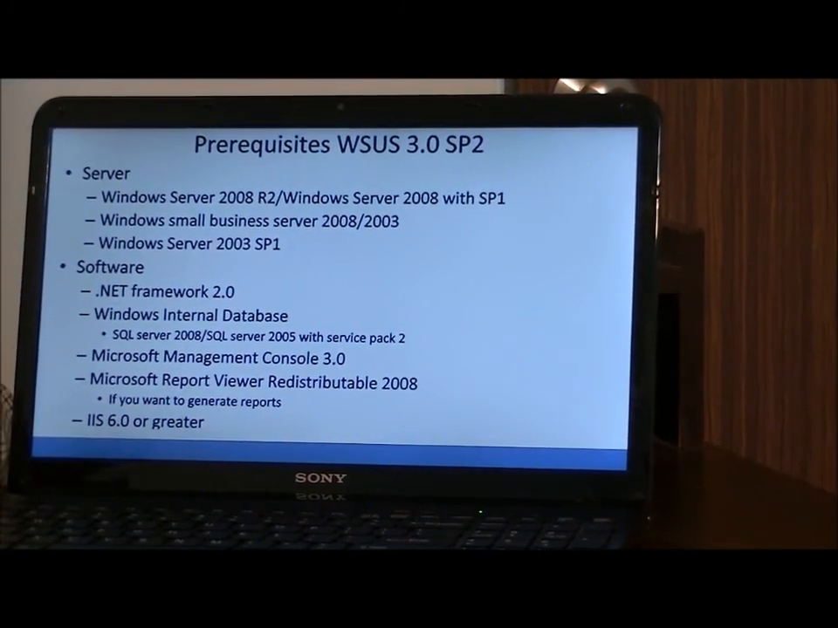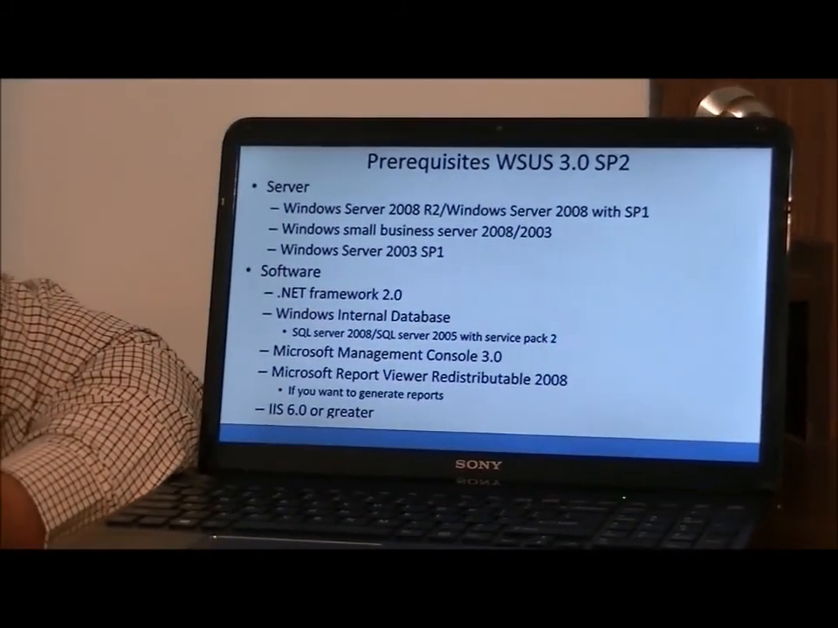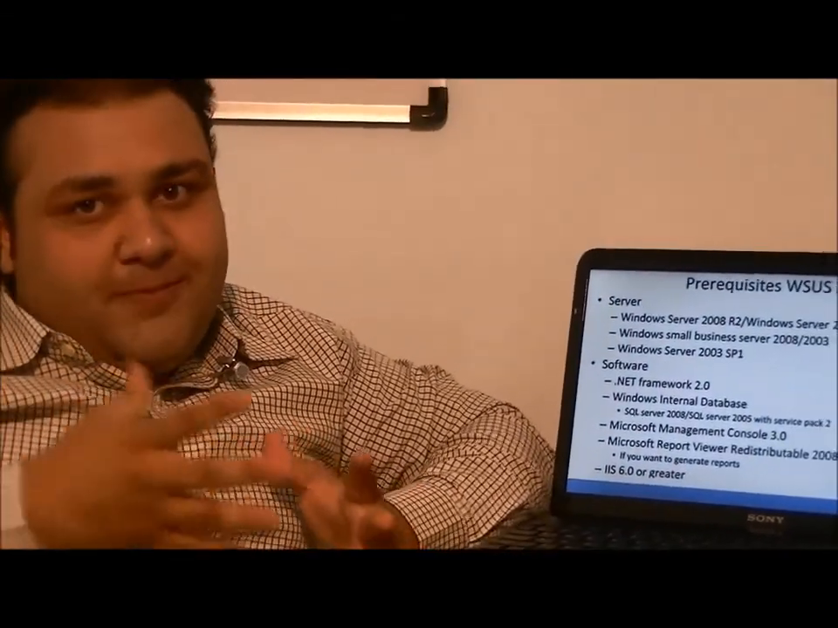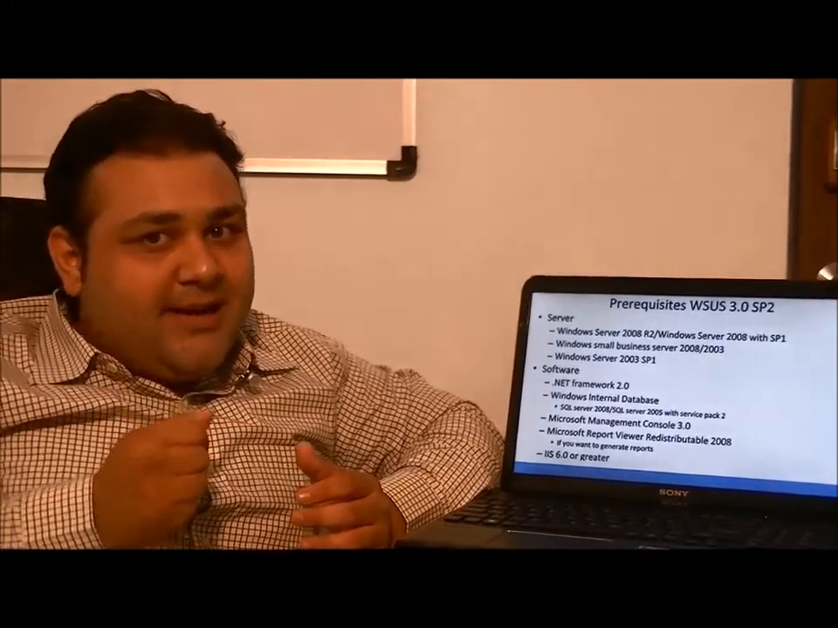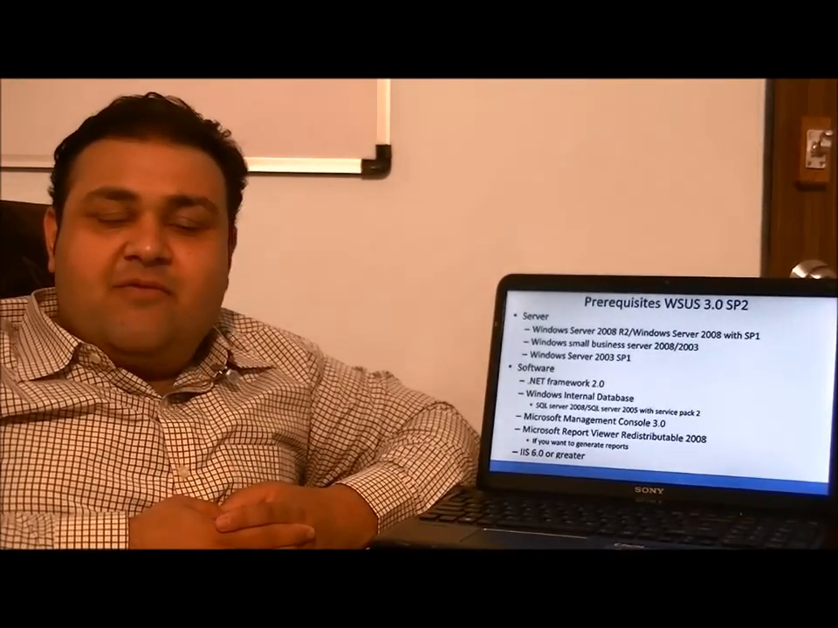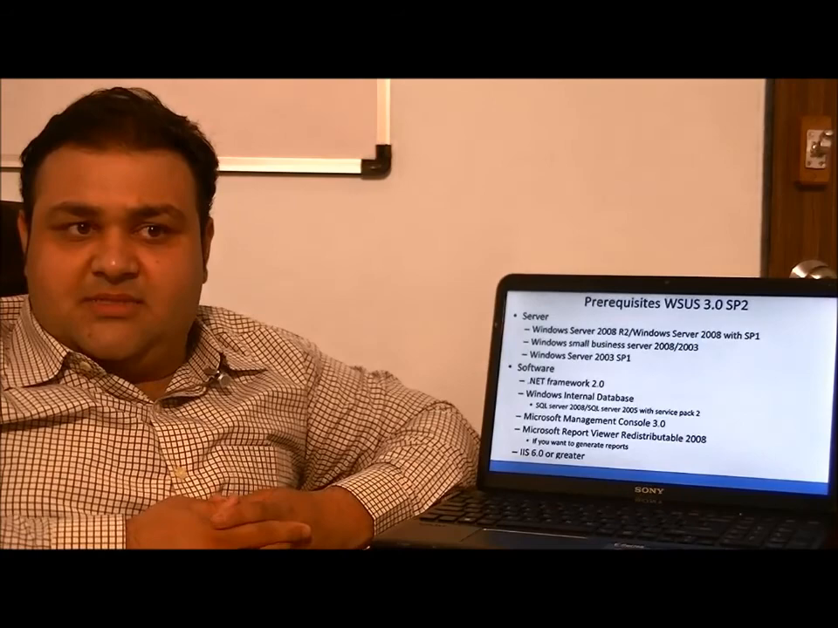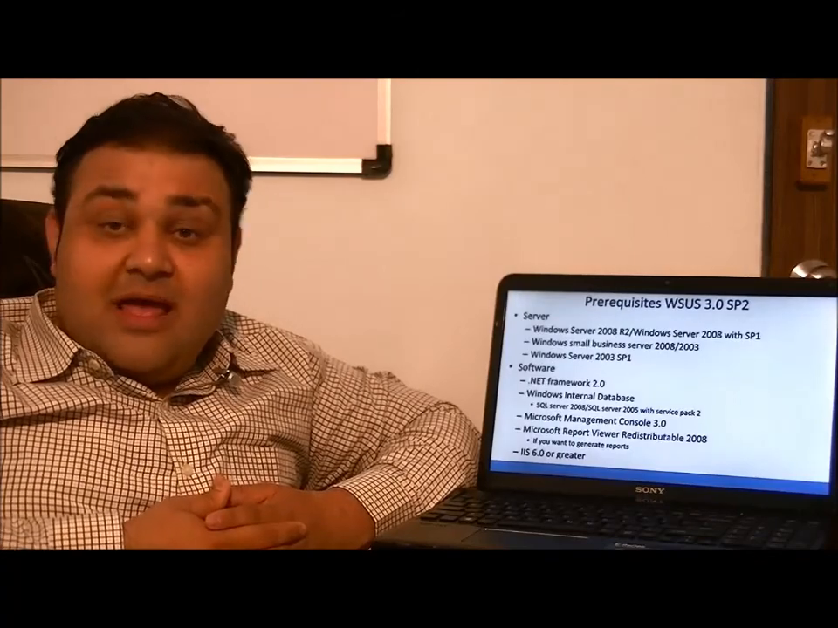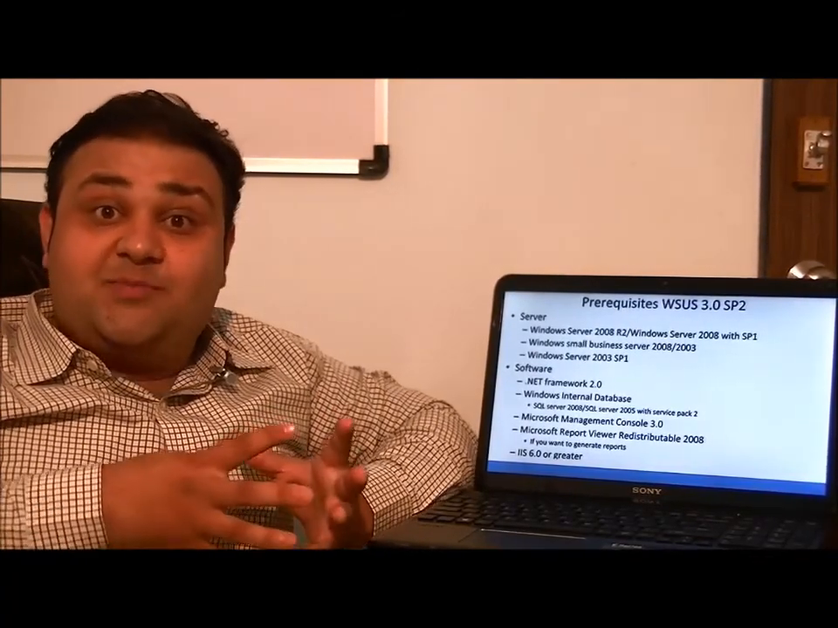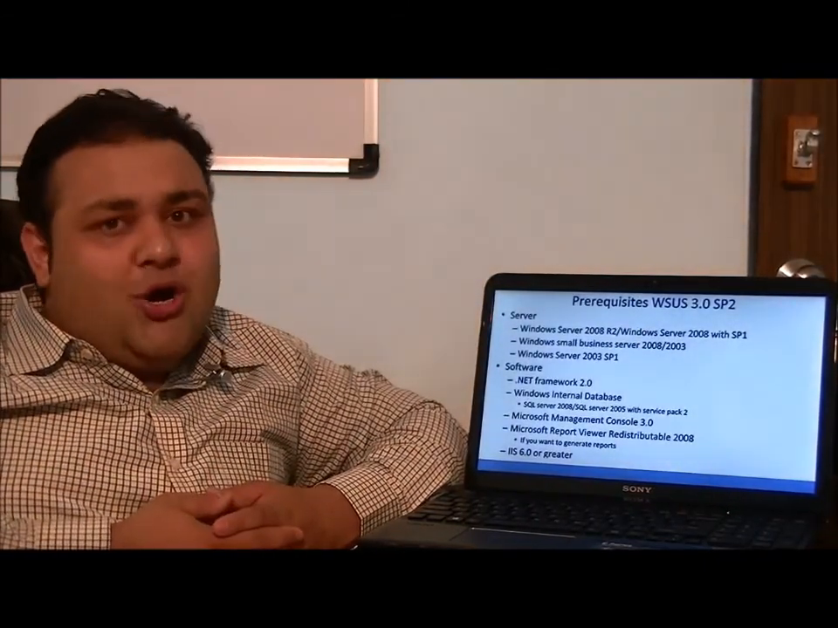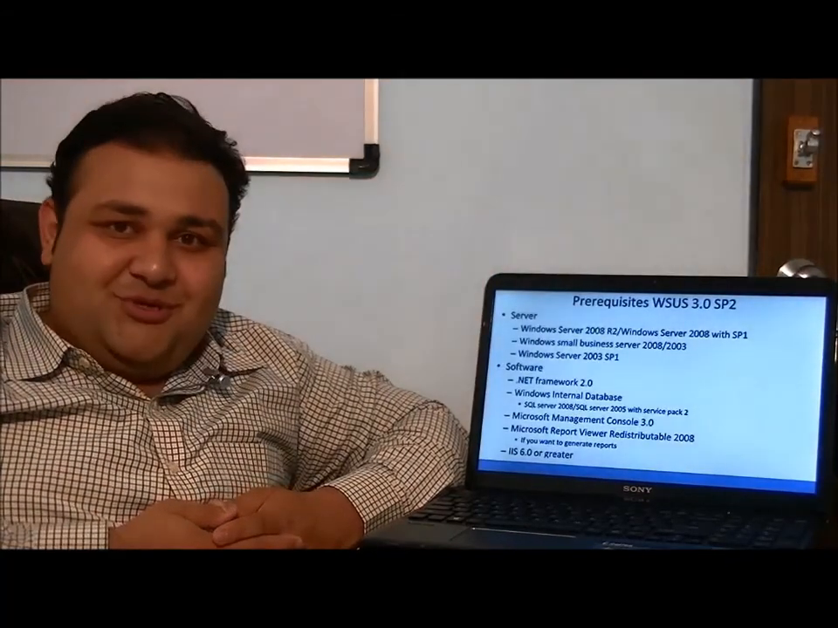Now, as we know, there are a lot of updates which we are going to download from Microsoft. In this case, these updates need to be stored and managed properly. For storage and management of updates, we can either select Windows Internal Database, which is a part of WSUS itself. And if we have a huge organization and multiple operating systems, multiple Microsoft products, where we are going to receive a lot of updates from Microsoft, then in that case, we can also implement a separate database server with SQL Server 2008 or SQL Server 2005 with Service Pack 2.